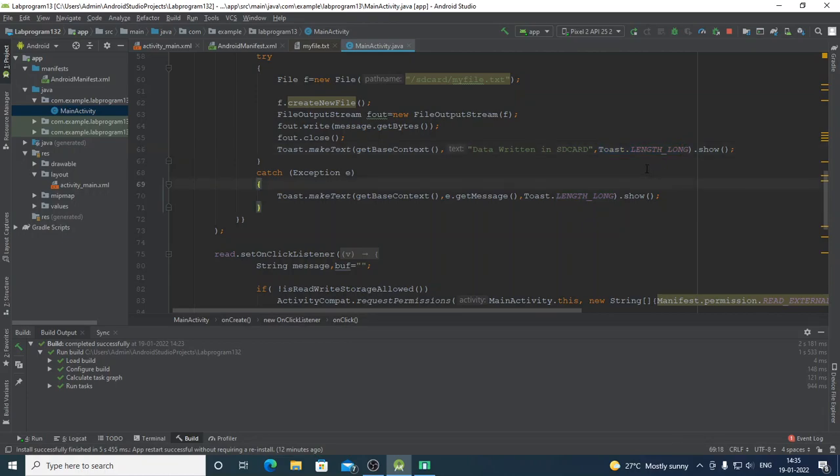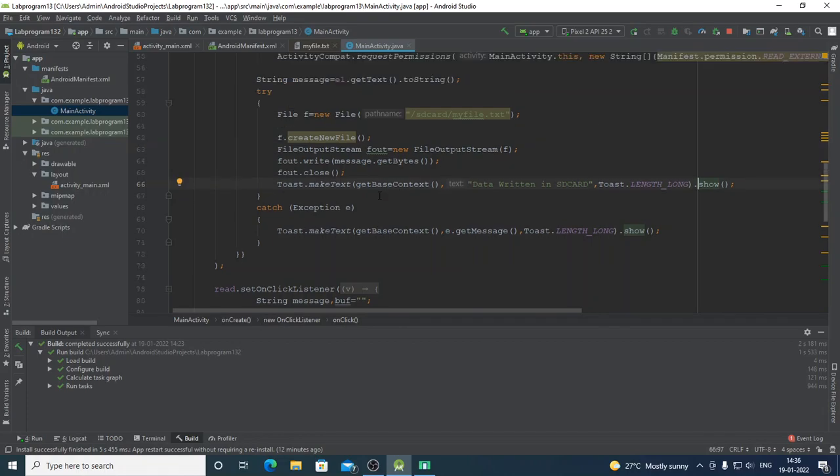You have two possible values, length underscore long and length underscore short. We are giving length underscore long. Then you have to call this dot show method for displaying the toast. Whenever you are dealing with any input output handling or file handling in Java, that has to be included inside a try catch block. In the sense you have to include an exception handling mechanism. So this piece of code is included inside the try block.